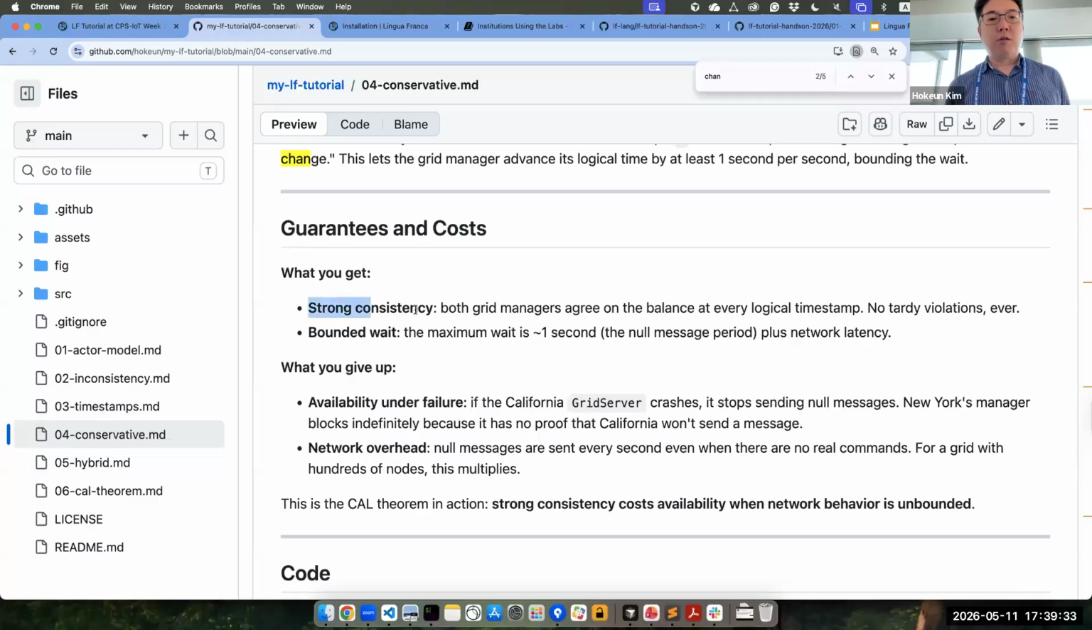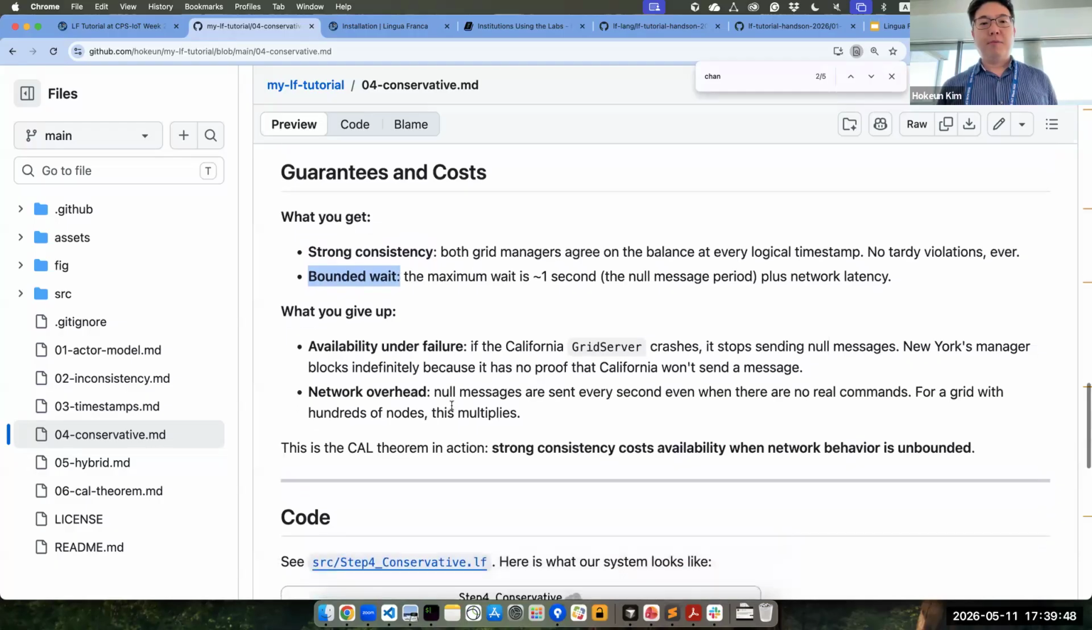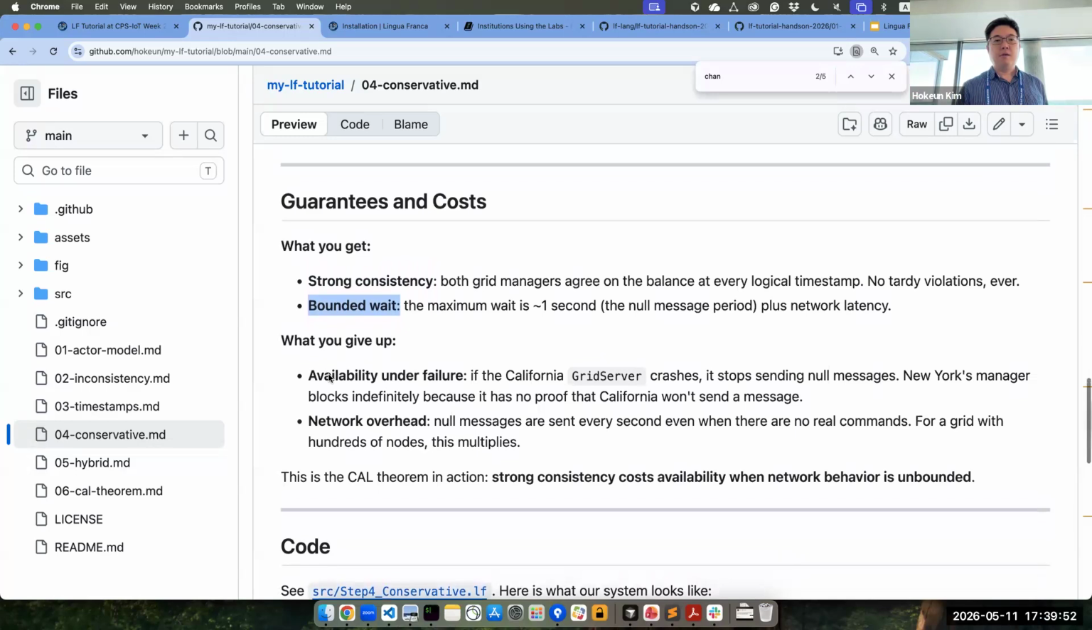So with this, you can get strong consistency and bounded wait. Here the bound is the period of null messages. But at the same time, we give up the availability under total failure.